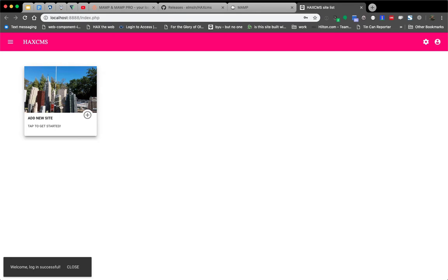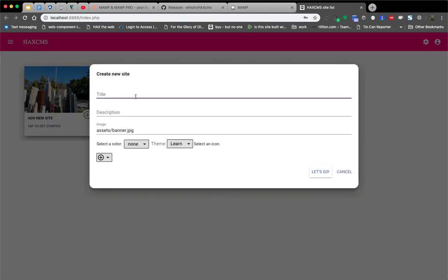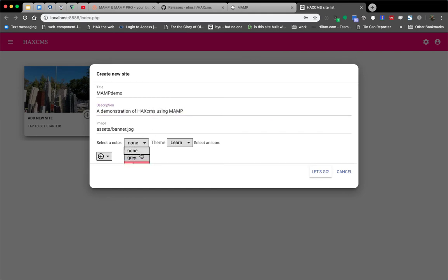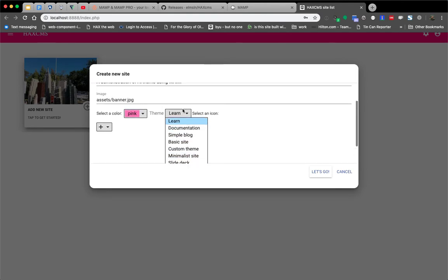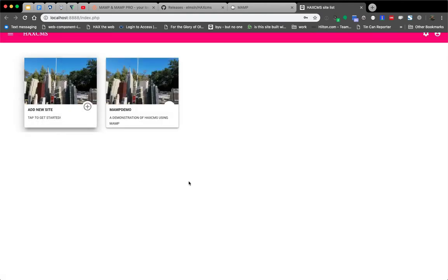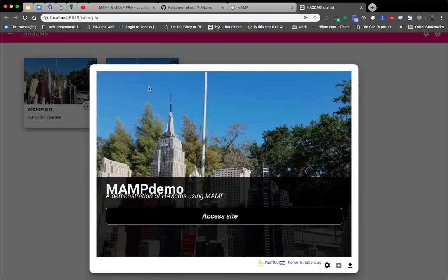So now I'm going to hit Add New Site. I'm going to say MAMP demo, sure. Demonstration of HAXcms using MAMP. All right. Just to start, I'll say that it's pink, and I'm going to use a Learn theme. Those things aren't super important. What's important is a title and the theme that you want to use. You can change these things later, but I can start with Learn here. So let's go. See, it's pretty fast. That's what happens when you don't have databases. So I'm going to select that.